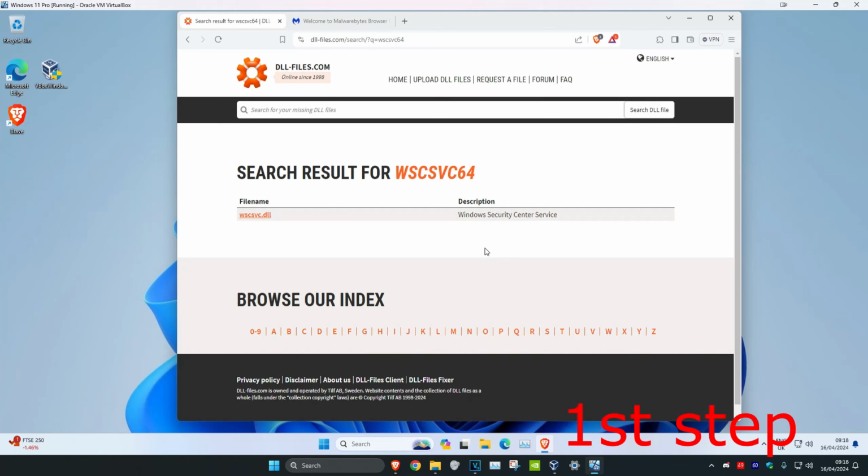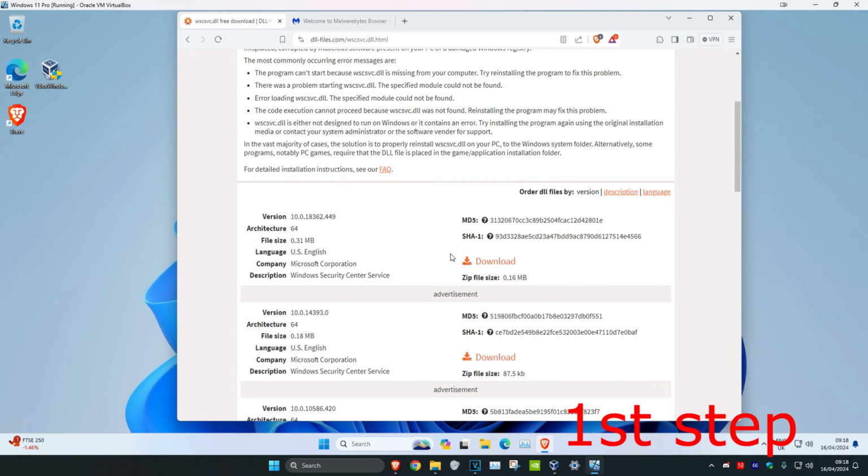Okay guys, so first you want to head over to the link which will be down below in the description, and you want to download this DLL file, WSC SVC64. I'll leave a link down below. You just want to download this. Scroll down and then click on download.